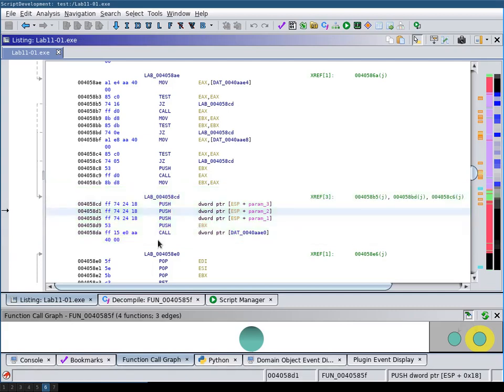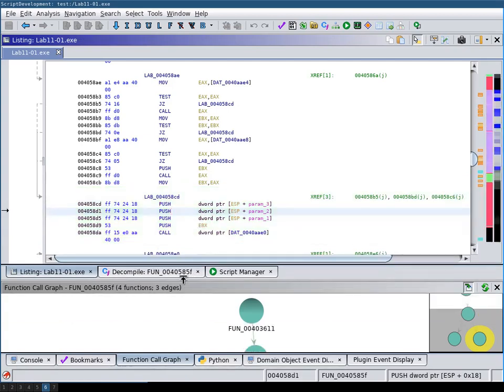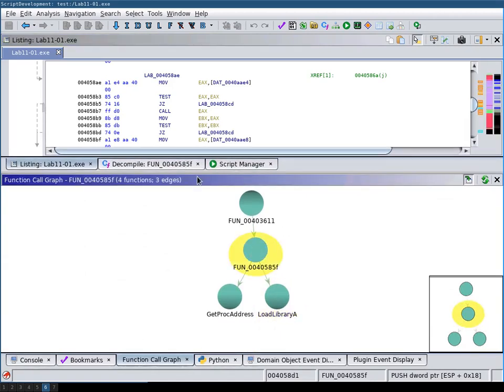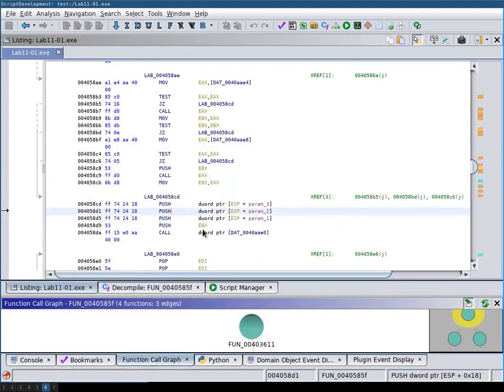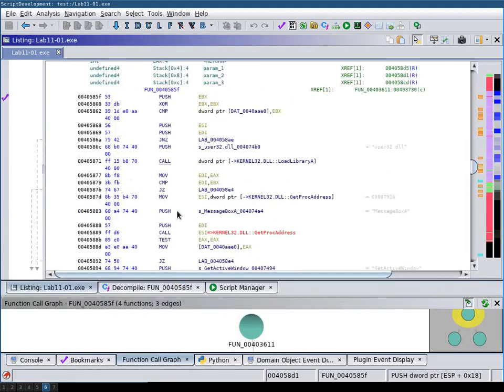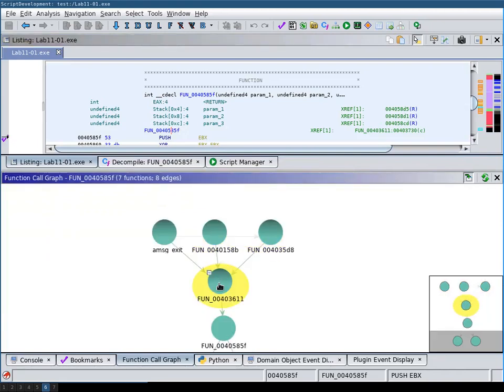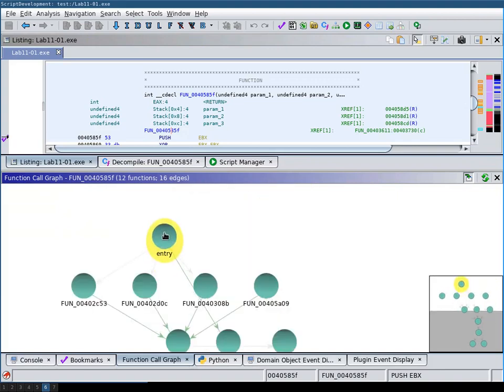What you can do is call up the function call graph, and here we have the surrounding function that this statement is in. If we scroll up here, it's here, and then we can expand the incoming edges up here, and then we see all callers to this function up to the entry point.